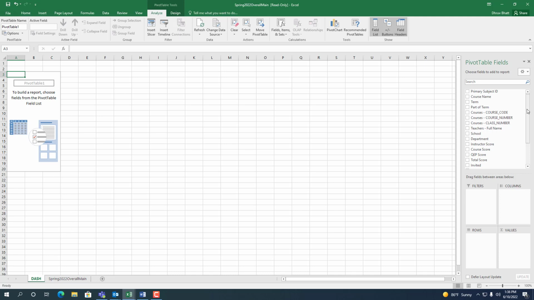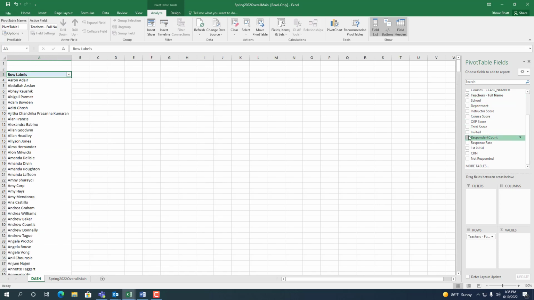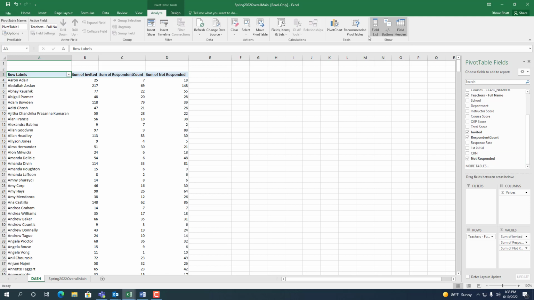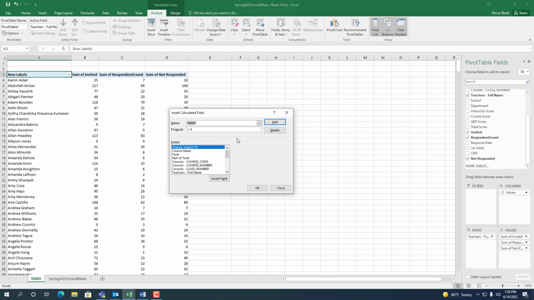And for this table, you're going to highlight the teacher full name, the invited, responded count, highlight the not responded field, and then go up to the Fields, Items, and Sets under the Analyze tab under Pivot Table Tools and create a calculated field.